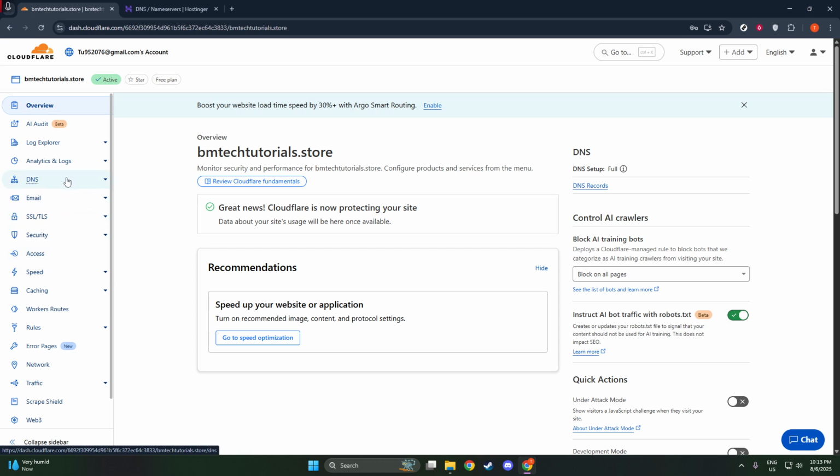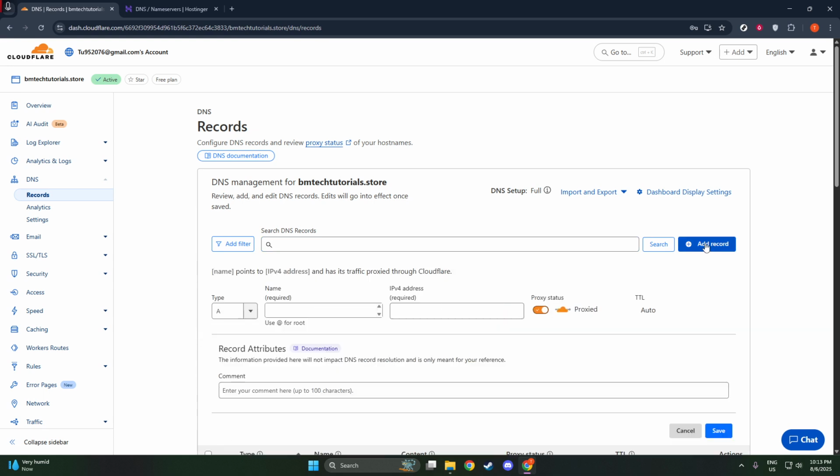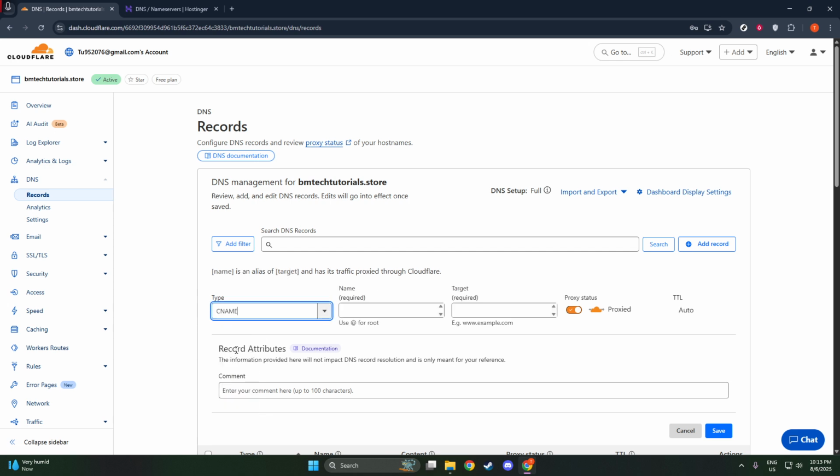Now, you'll want to look for the Add Record button, which is typically placed prominently on this DNS management page. Clicking this will present you with different types of DNS records you can create. For this task, you're going to choose the CNAME type from the drop-down menu. CNAME, which stands for canonical name, is used when you want to alias one name to another. It's particularly useful if you're setting up subdomains.